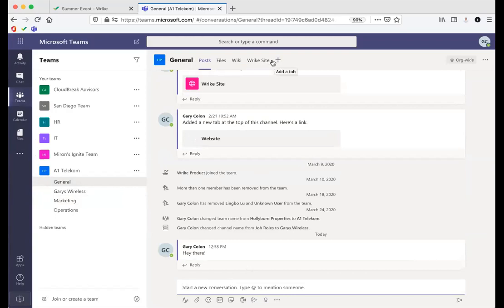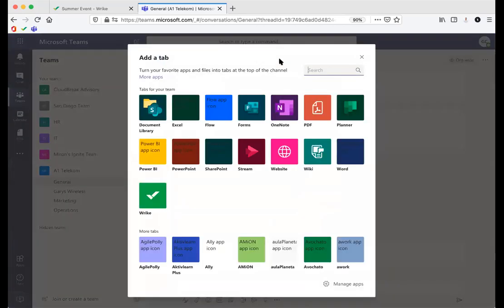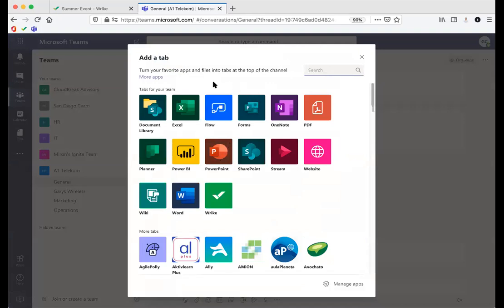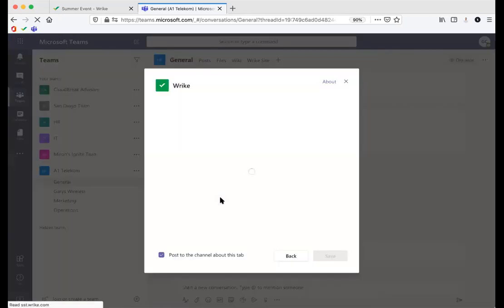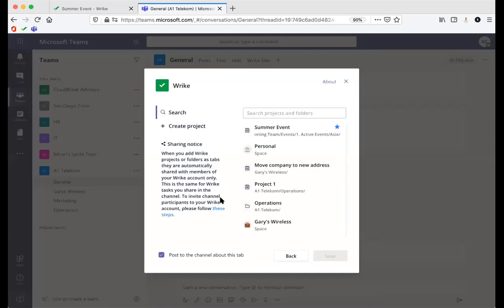Now the second area that Wrike integrates with Microsoft Teams is in these channel tabs at the top here. What I'm going to do in this demo is add a tab so we can go through it step by step. I'll click the plus icon at the top, click Wrike. If I'm not signed in already, it will ask me to sign in to my Wrike workspace.